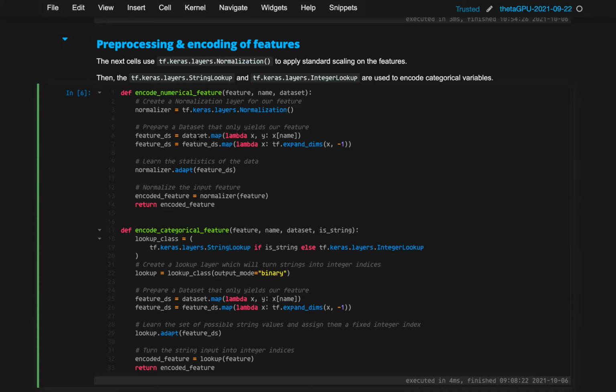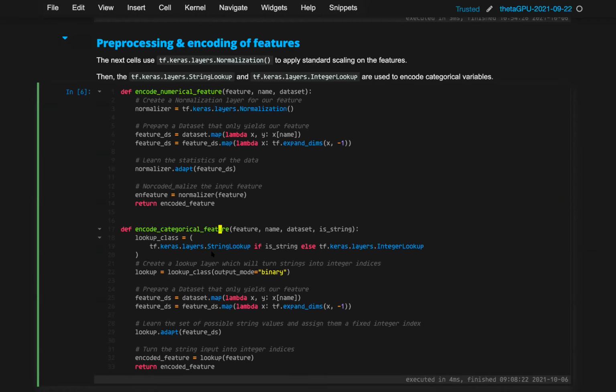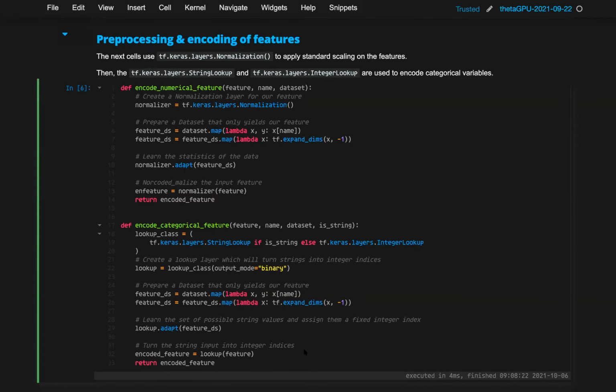Basically, just doing this layer normalization to learn the statistics of the data and then return this normalized encoded feature. Similarly, there's a function here that encodes a categorical feature. So more or less the same idea. The details of this aren't terribly important, but are basically just what is used for this specific model. And so that's what's needed.